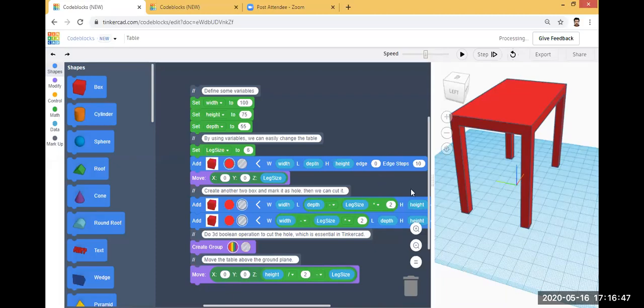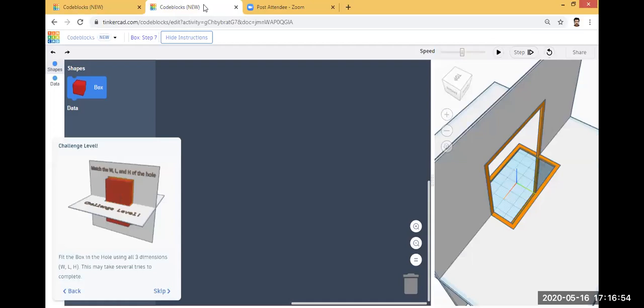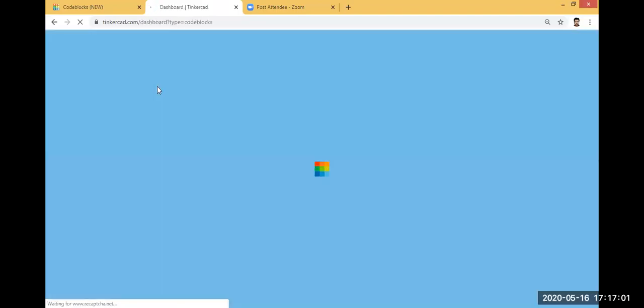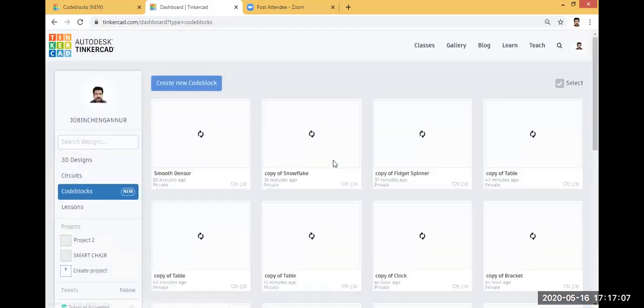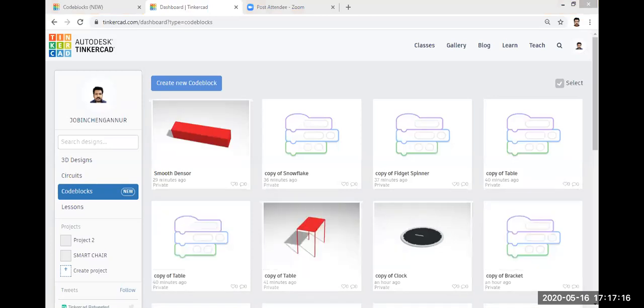So I will show you some examples and some of the different options available in Tinkercad. So first of all, you have to go to Tinkercad. Can you see the screen? Can you see my screen, Tinkercad screen? Any problem?